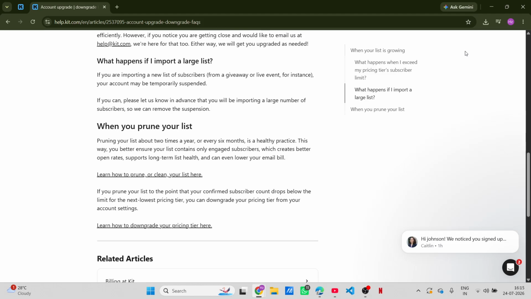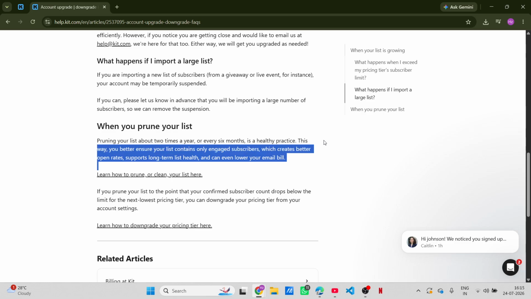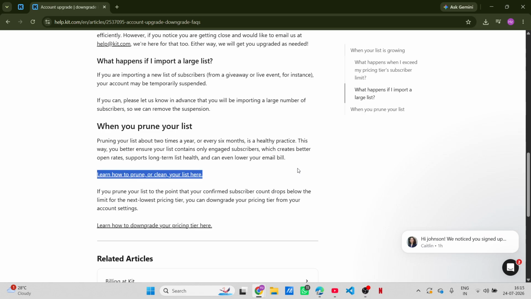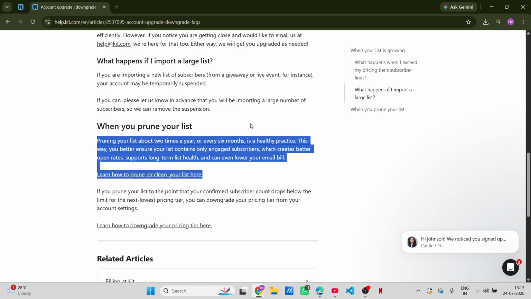And that's it. You've successfully downgraded your ConvertKit plan. Just remember, downgrading your plan doesn't mean you are losing access to ConvertKit. You still have all the essential tools to connect with your audience and run your email campaigns effectively.